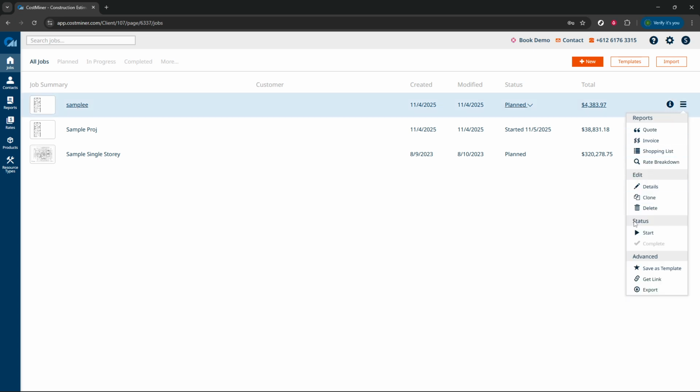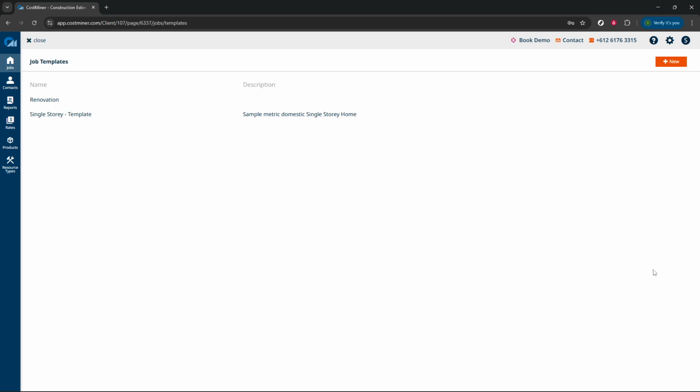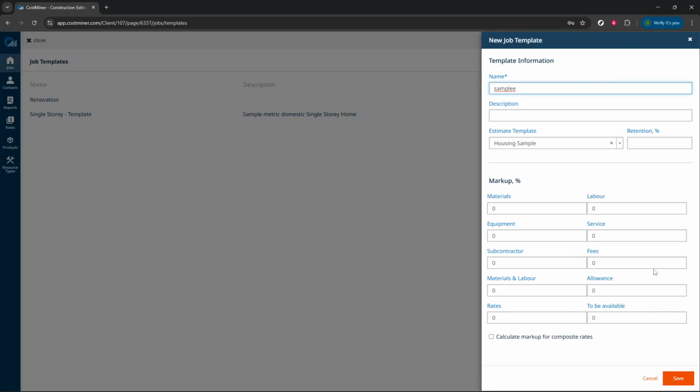From this drop-down, look for an option labeled Save as Template. Selecting this allows you to start the process of saving your project as a template. This is the pivot of the process, where you effectively convert your existing project into a reusable format for future use. Before completing, you'll need to finalize the project's template information.